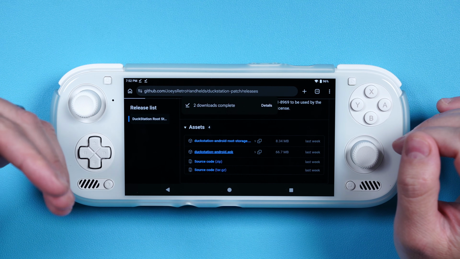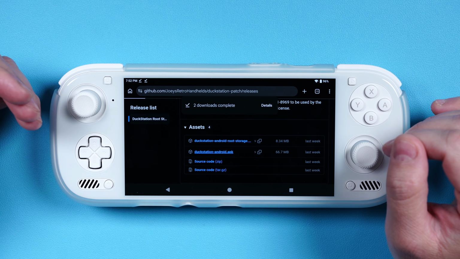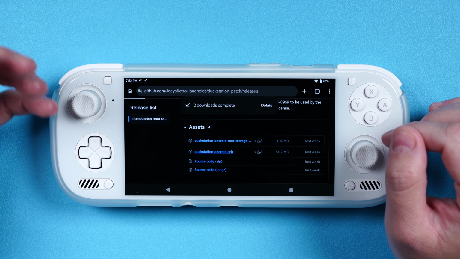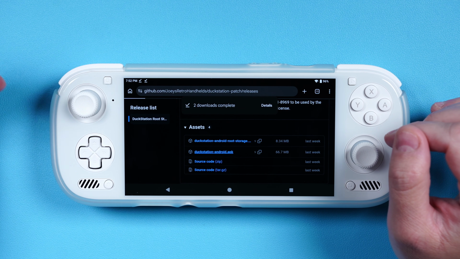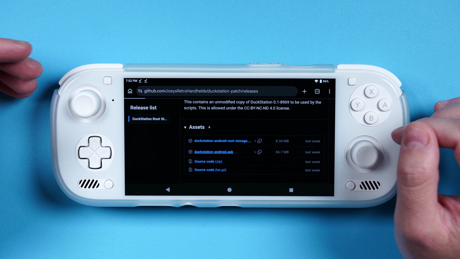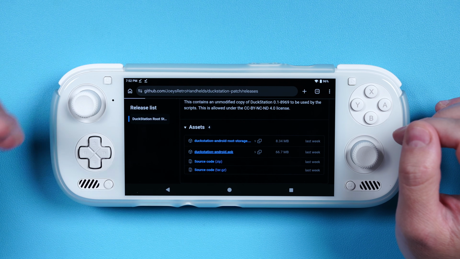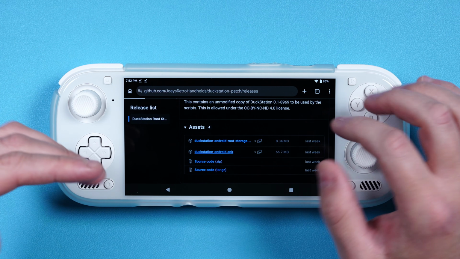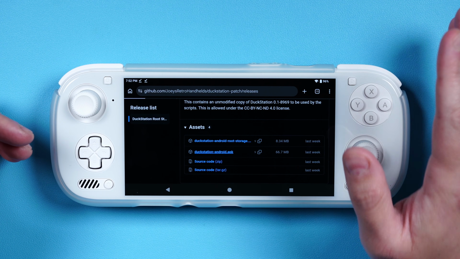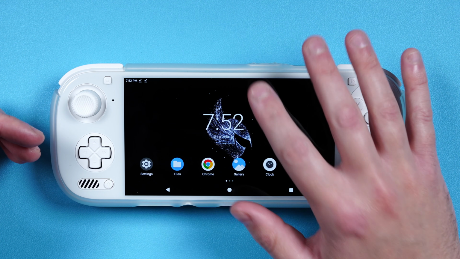You might be wondering, why are we patching this instead of just having one single APK? Unfortunately, Duckstation Android is closed source. We can't access the source. I can't put that code in. The only way we can do it, including the fact that there's licensing involved, is a patch like this, the same way we used to do it for Nether. So now we have both files.